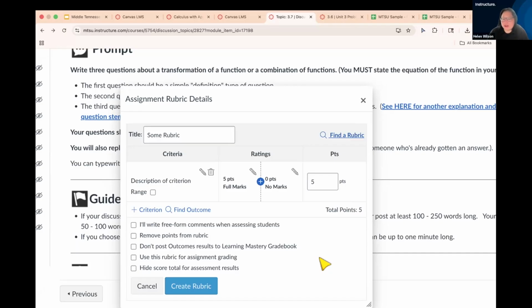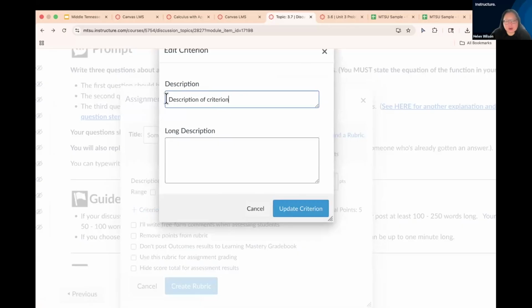The classic rubric function, which you see here, has fewer options, but it is still functional and you can still use it here to create a rubric for your discussion. It's just that it looks different. So here's where you would name the rubric. Click on the pencils to edit those places. So add in your criteria and your description.